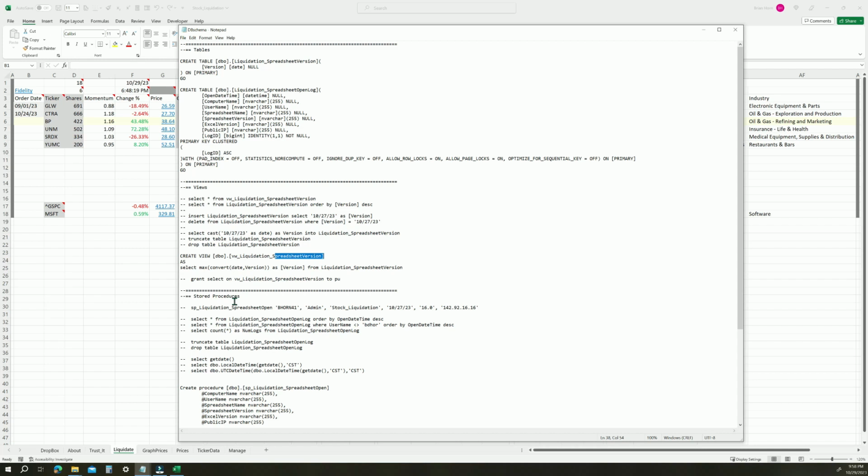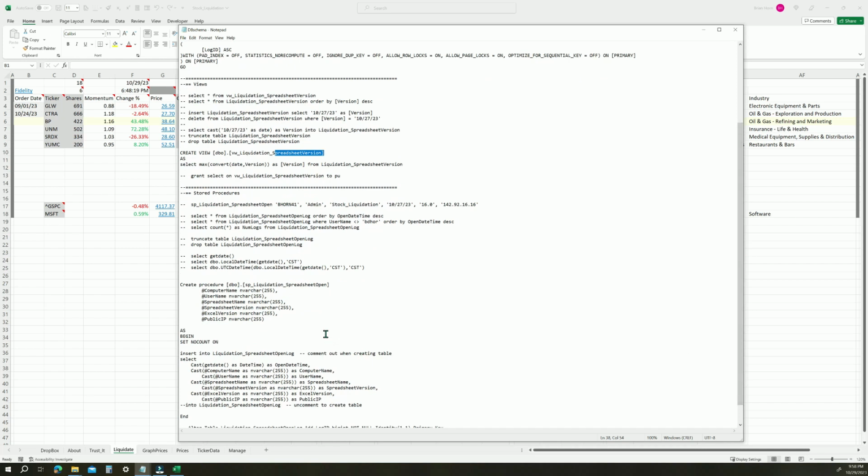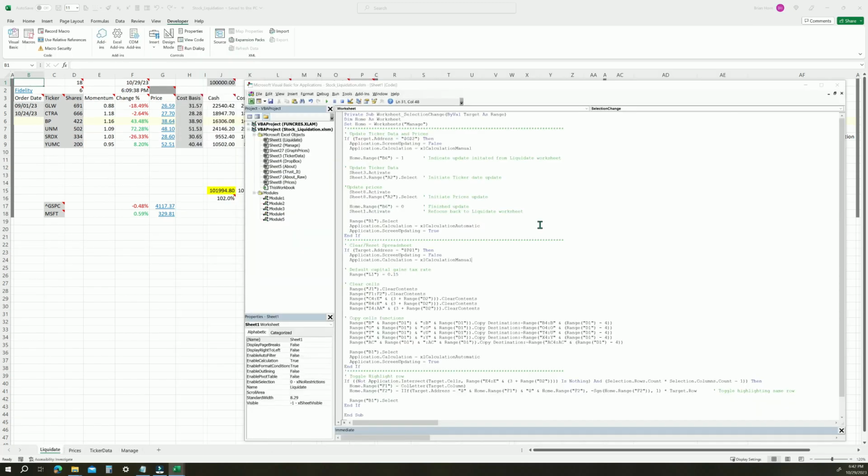And then the stored procedure is used to write to the table called spreadsheet open log. So when a spreadsheet is open, this stored procedure is called, and resulting in user information being written to the liquidation spreadsheet open log table. Okay, that's a wrap on the VBA code review of the stock liquidation spreadsheet.